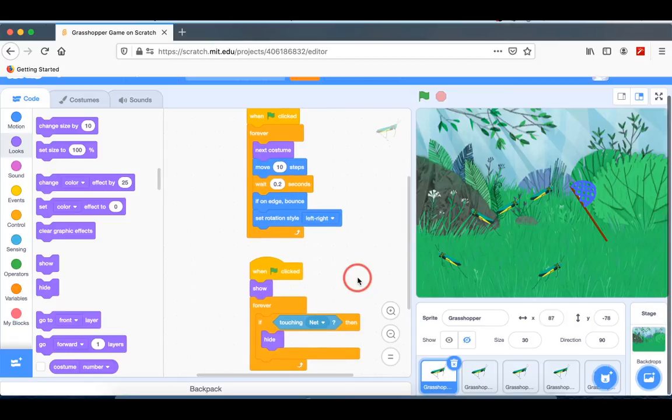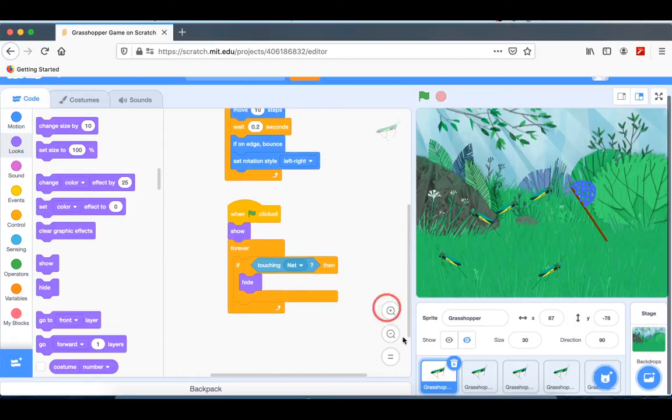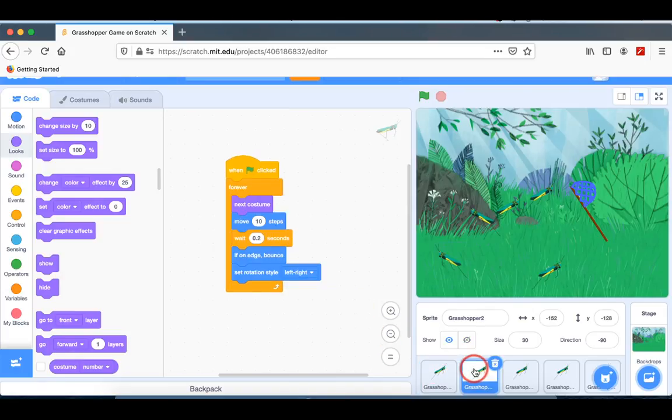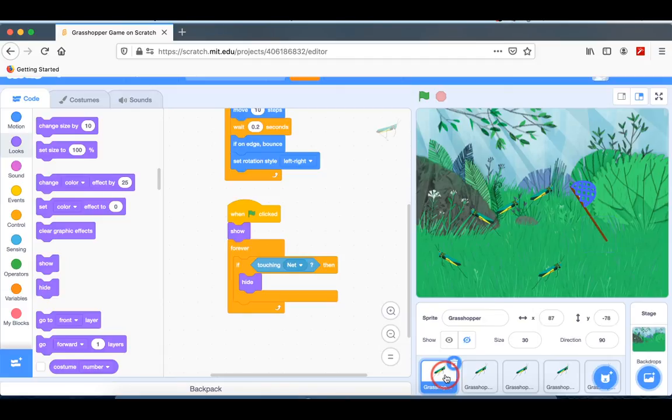There's a couple of different ways you can do this. If you'd left it and copied this sprite, it would copy all the code. So we could delete the other grasshoppers and copy the one where we've made the change. But I'm going to show you how to use the backpack. That's down here. Click on backpack.